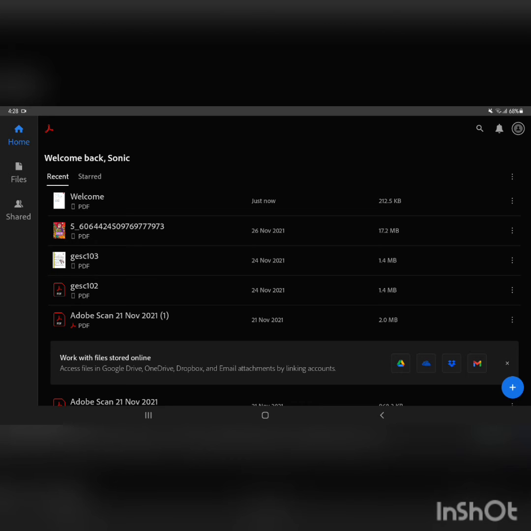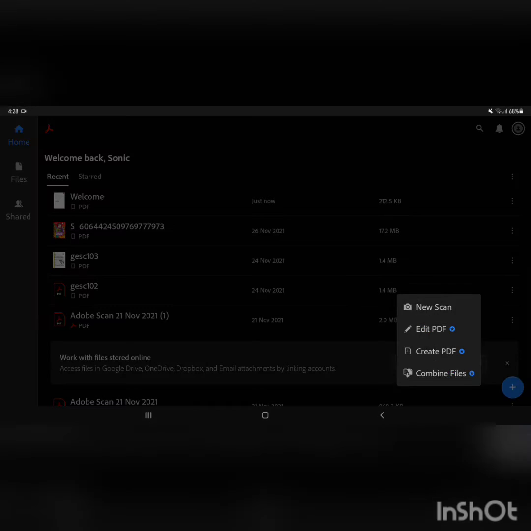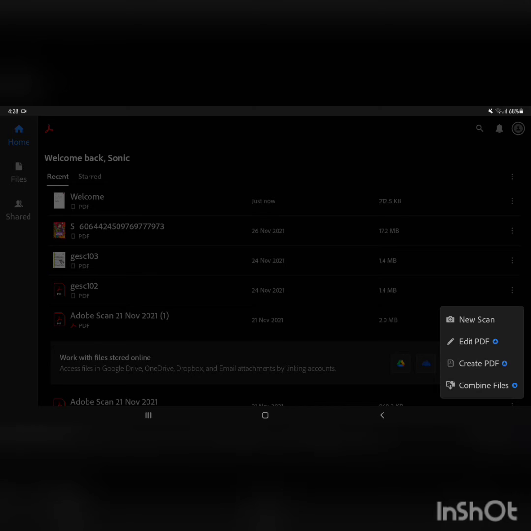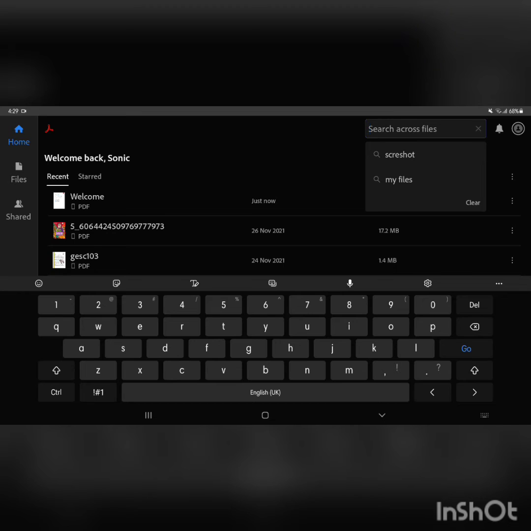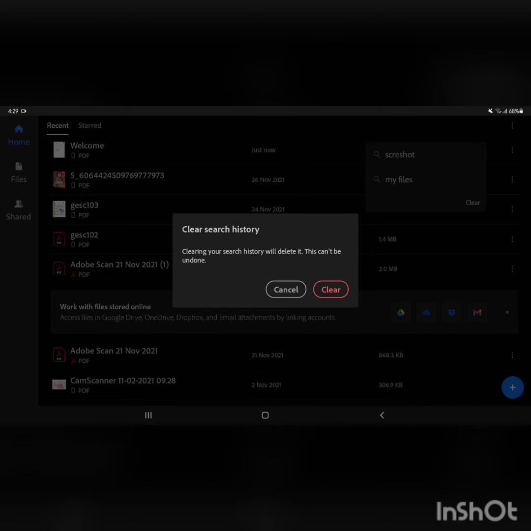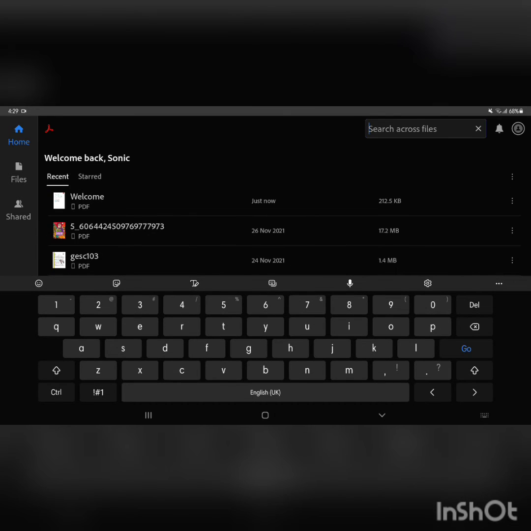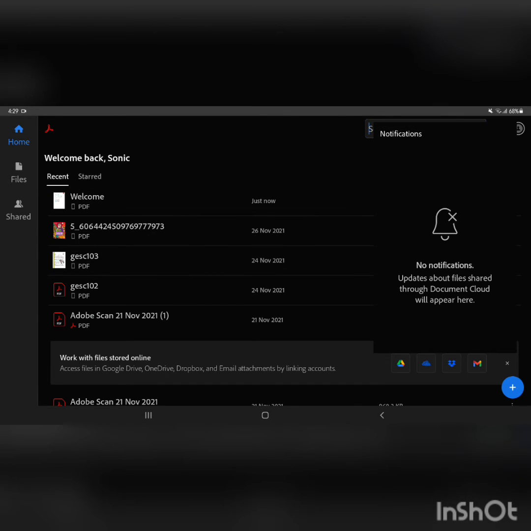When you go back to the home page, there's a plus button. If you click it, you can see four options: combine files, create PDF, edit PDF, new scan. These are the four options. Then there's a search button on the top of the page, then a notification button and more. If you click the notification button, it will give you the latest updates about this app.